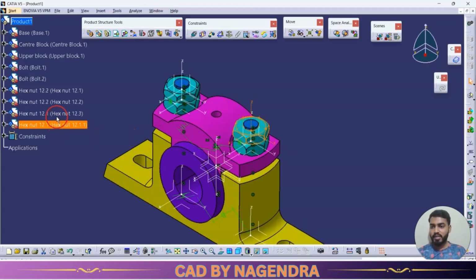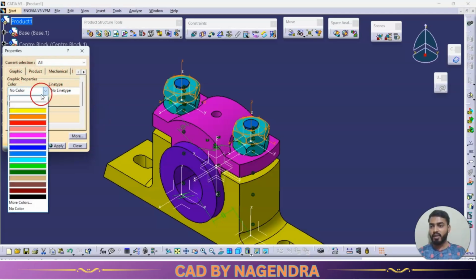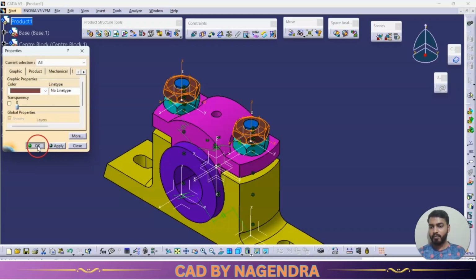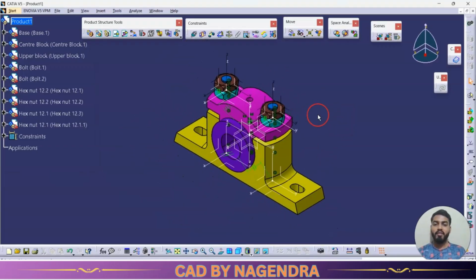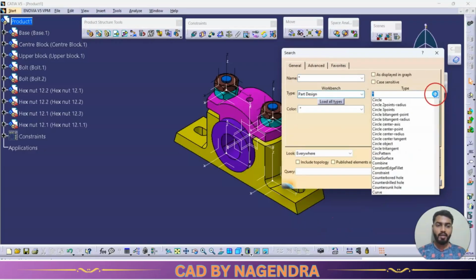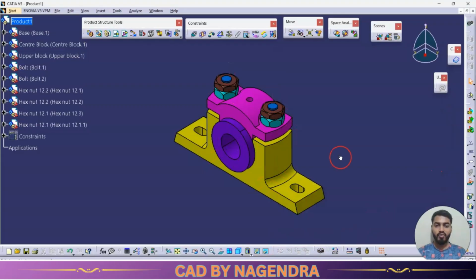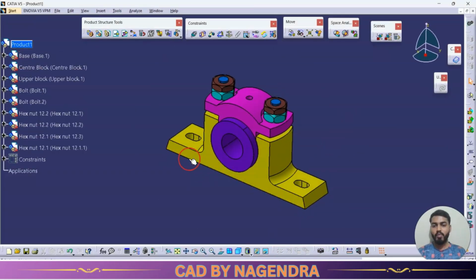So if you want, we can change color for these two by using properties. We can go for graphic here. We will apply some different color for both bolts. Like this. So at the end, if you want to hide all constraints, directly in specification tree we can hide all these constraints. Then to hide all axis systems, we can use Control F. Then here workbench, we need to go for part design. Then type, we need to go for axis system. Search and select, we can hide or show. Like this, we can do this Plummer block.